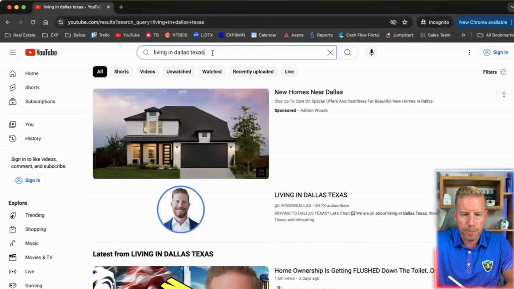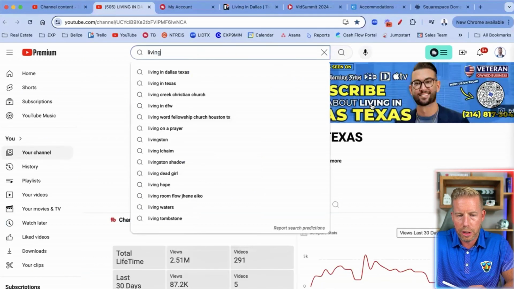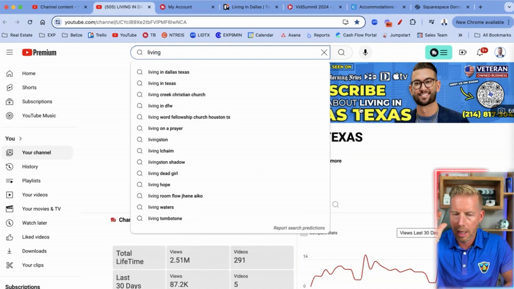And you can use this search bar really to kind of take a look at what's going on. But again, if you search on your regular channel, it's going to be skewed by your watch history and everything else that you've been using. But I like to use the YouTube search bar.